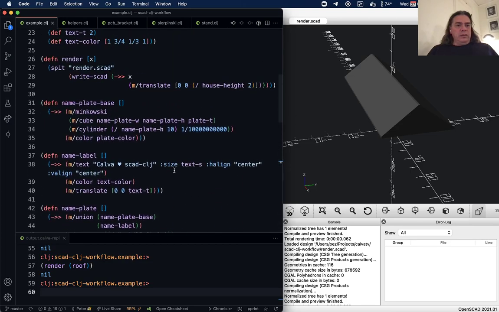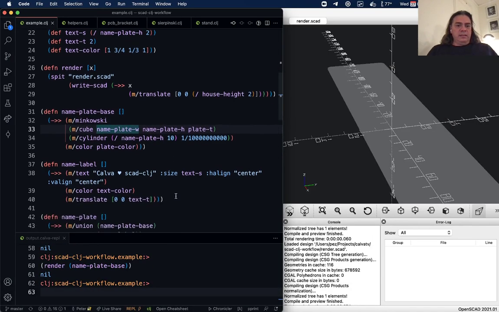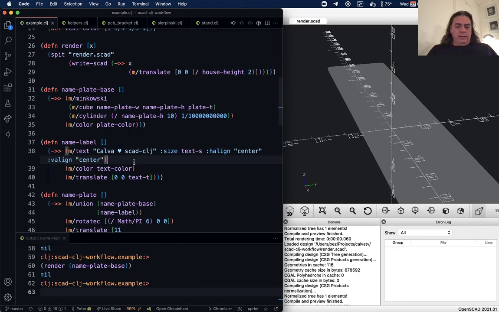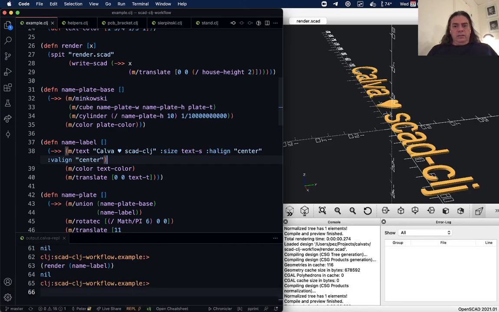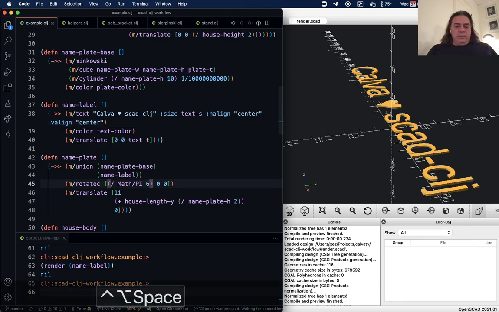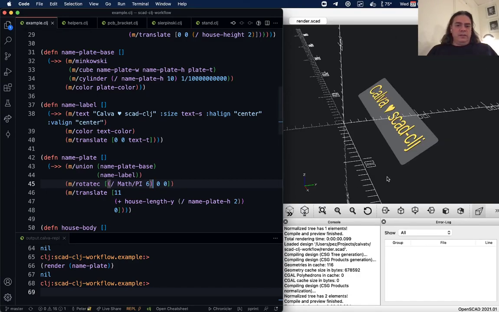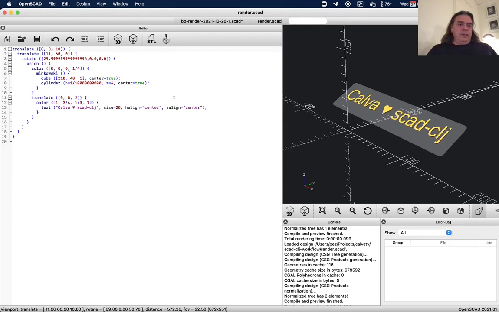I can show you, we have a nameplate also. It looks like that. And we have a label here. That looks like that. And then we put them together and rotate them and translate them a bit. So then we have that. So this looks like that. Very nice, right? And here you can see the SCAD code that has been transpiled from scad-clj.